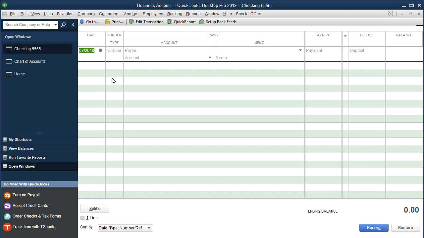So I'm going to put it on there as of the day before January of the year we're going to start entering data, which is 12/31/19. And it's not a check. I don't really need anything in the type. And there's no account here. It's going to be a deposit. So we're going to say it's a deposit even though we're not actually depositing money. It's already in there. That's the beginning balance. We just need to put the beginning balance in place.